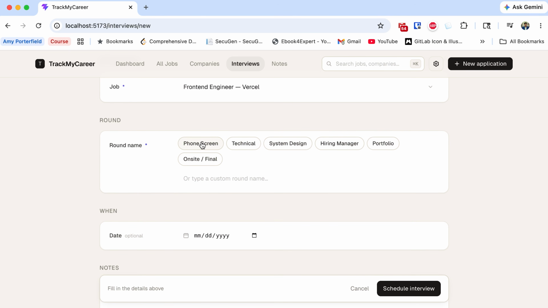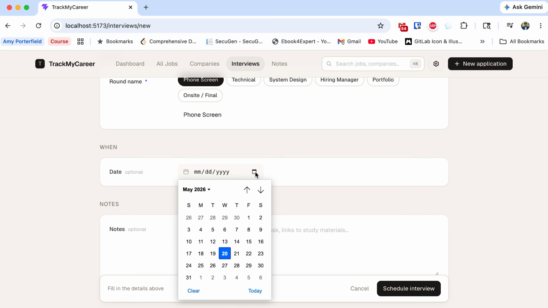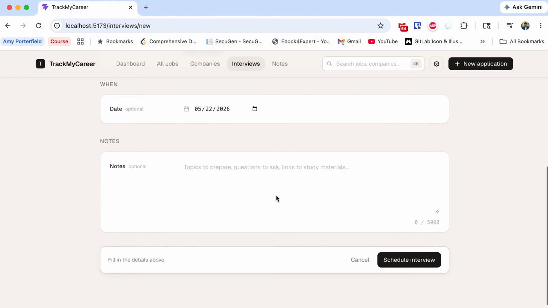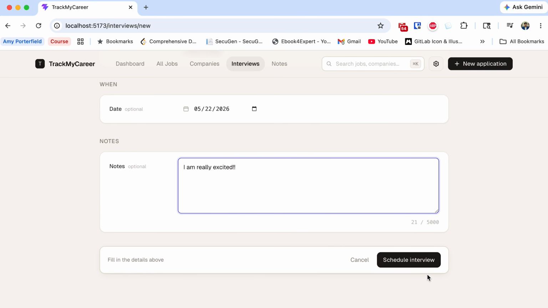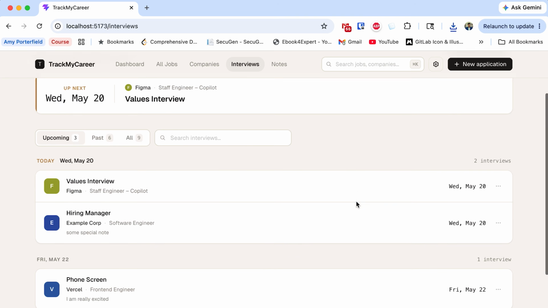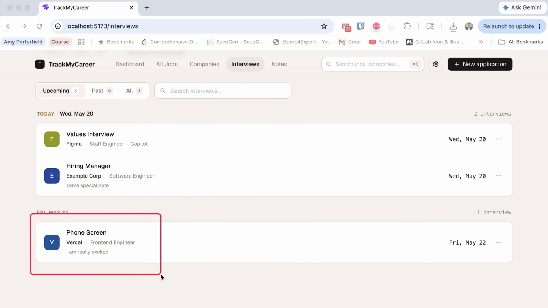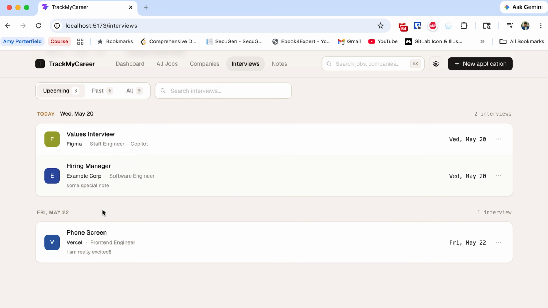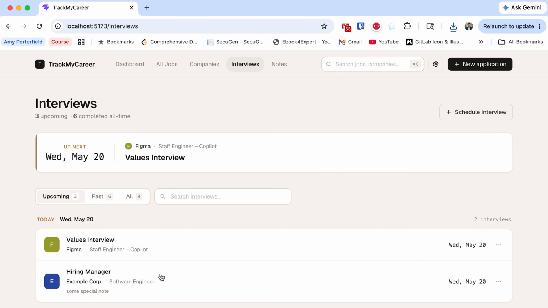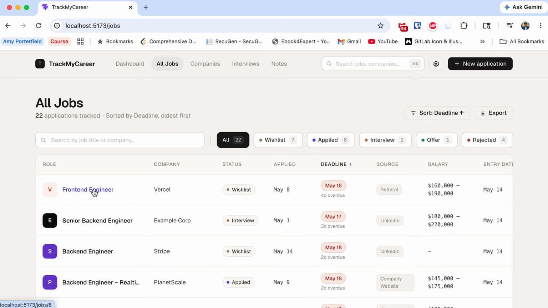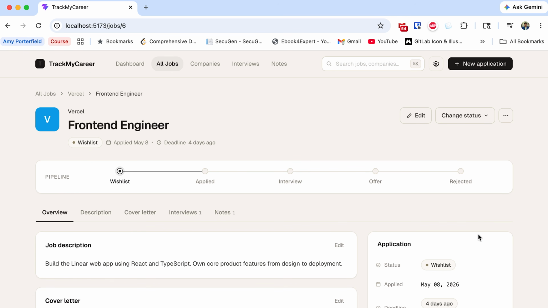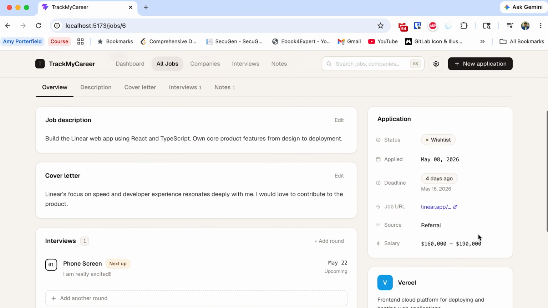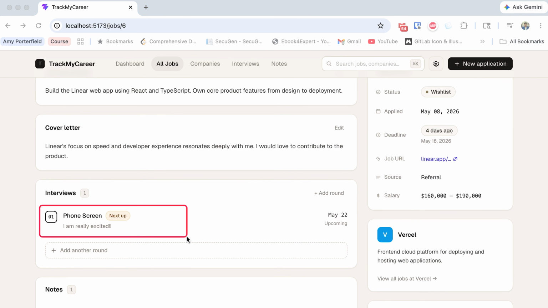Set the round name to phone screen. Pick a date. Set it 2 days from now. Add a note. I am really excited. And save. The interview is now saved and showing in the list with the round name, notes, and job name. Let's also check if this reflects on the job itself. Opening all jobs. Here is the Frontend Engineer posting. The phone screening interview is listed there.